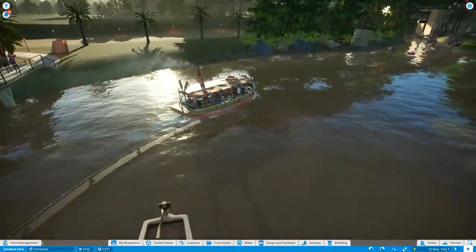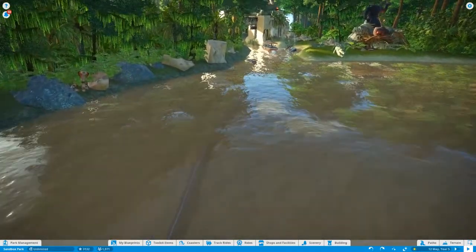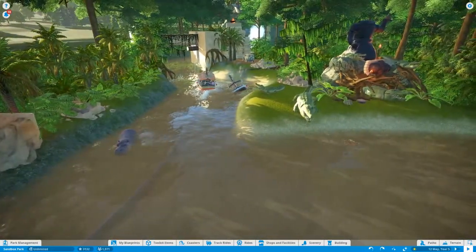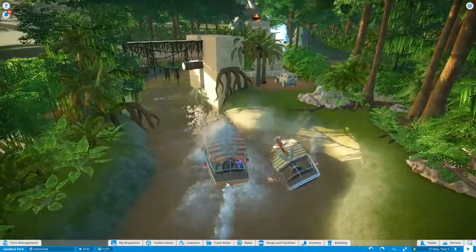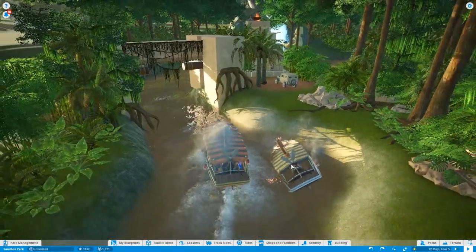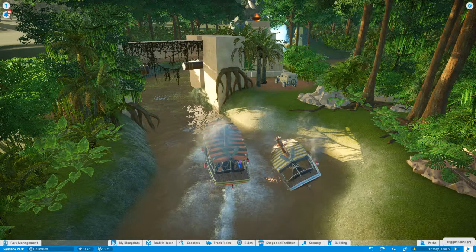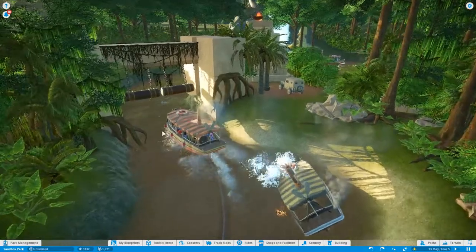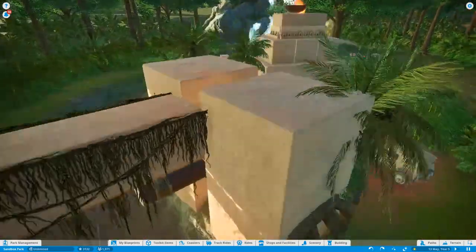And then as you go on the boat trip, you come around here, there's a nice hippo that comes out at you, and the alligators. And then you've got a sunken ship, of course, with smoke coming out of it. In fact, let's just hit play again. So there we go. Themed events going on.